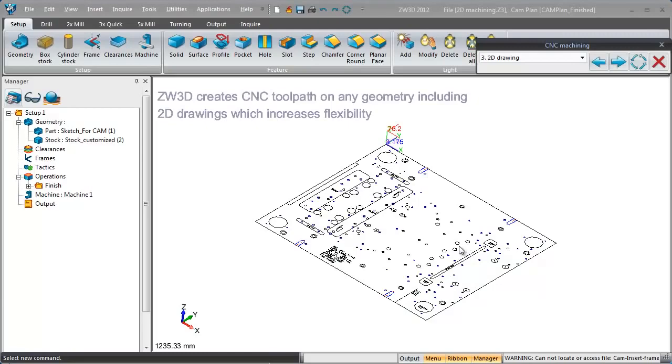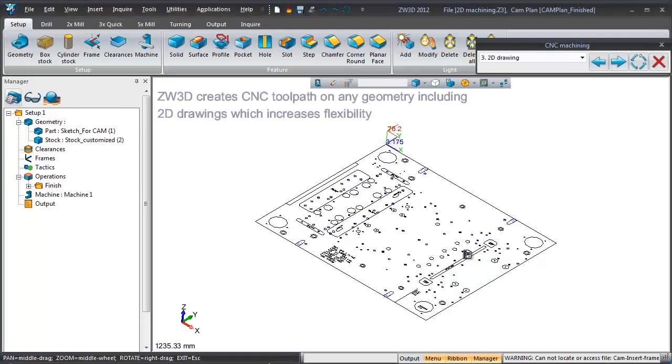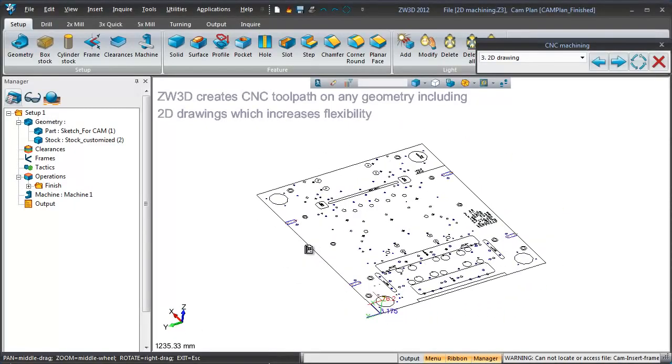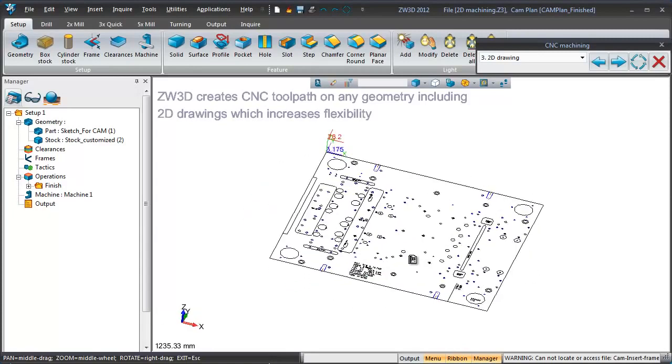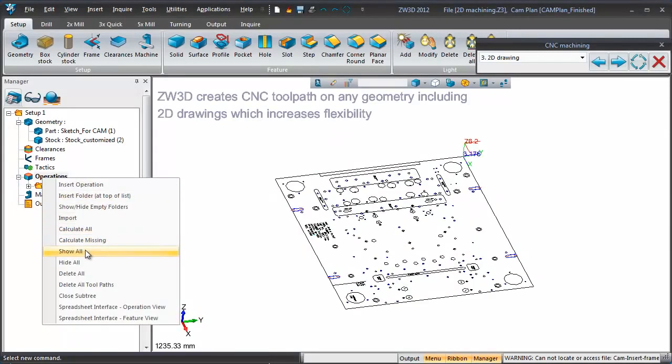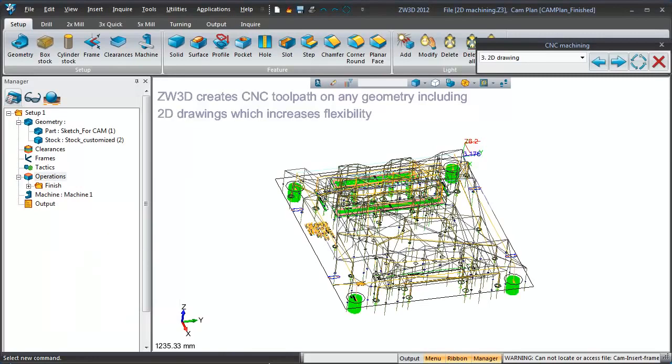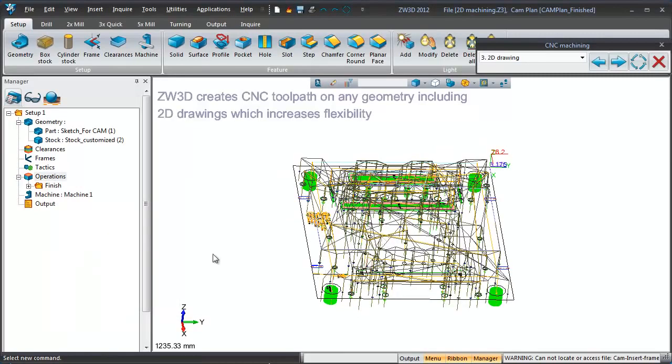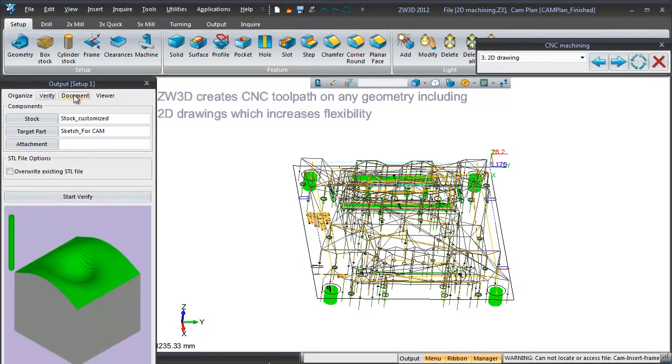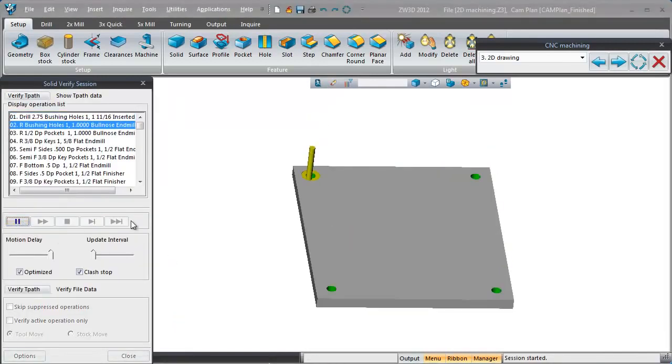In this slide, I want to show that not only 3D solid models can be used in ZW3D to create toolpaths, but also 2D geometry can be used to create the toolpath. Here we have created all the toolpaths based on these 2D drawings, and then we can run solid verify to show how it works.